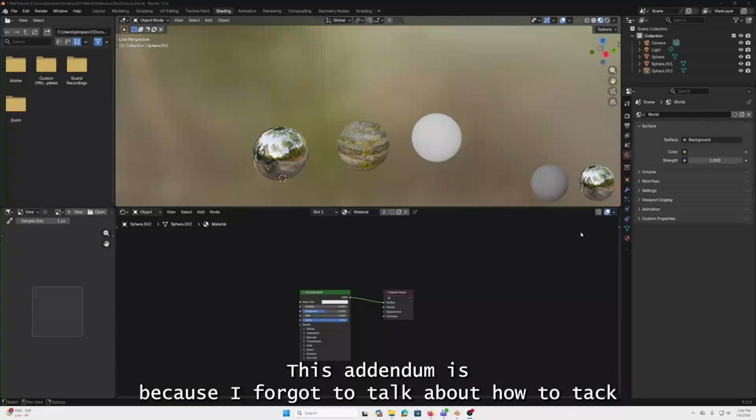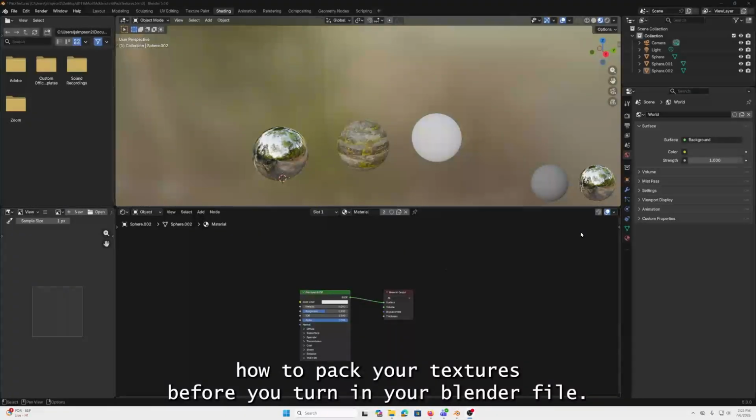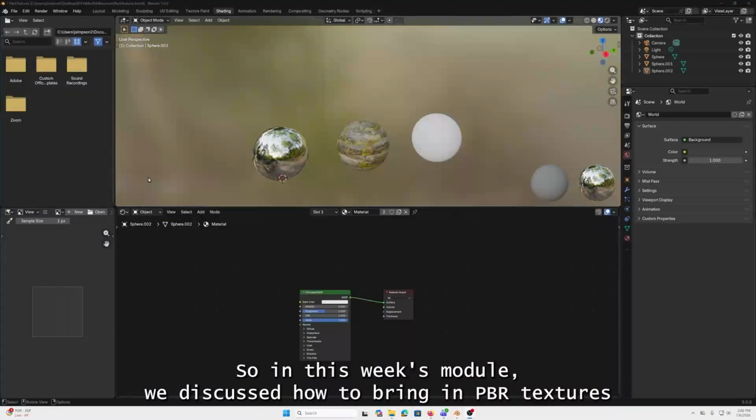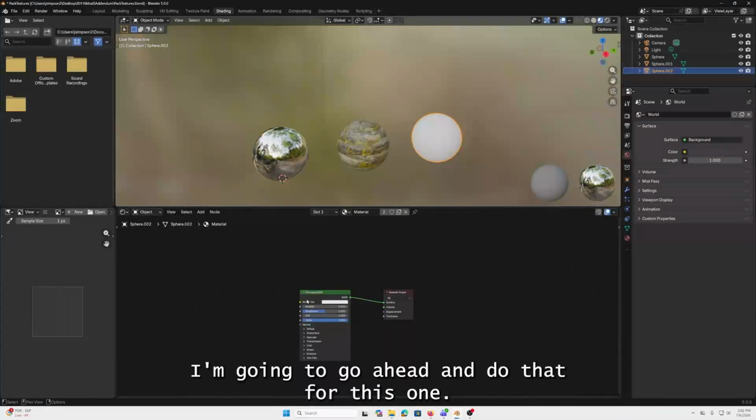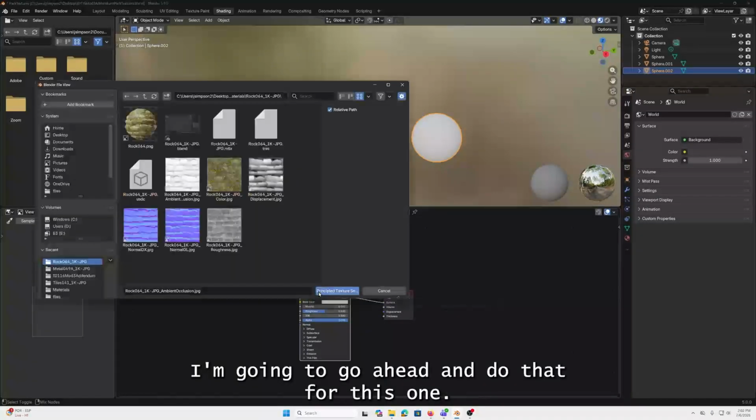This addendum is because I forgot to talk about how to pack your textures before you turn in your Blender file. So in this week's module, we discussed how to bring in PBR textures and how to apply them. Real quickly, I'm going to go ahead and do that for this one.